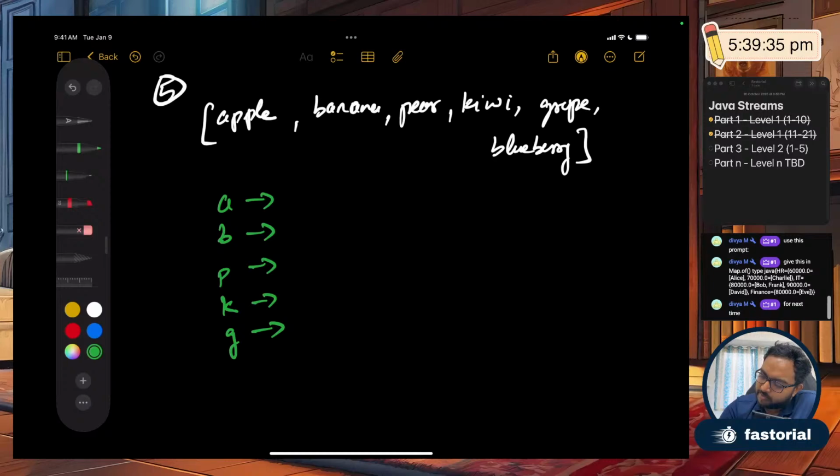Okay, so the question here is, let's take the character lengths. 5, 6, 4, 4, grape is 5, and blueberry is 9. So what you have to do now is return a map where you have only the longest strings. For apple, there is only one item, so you just say apple, because that is the longest string which starts with A.